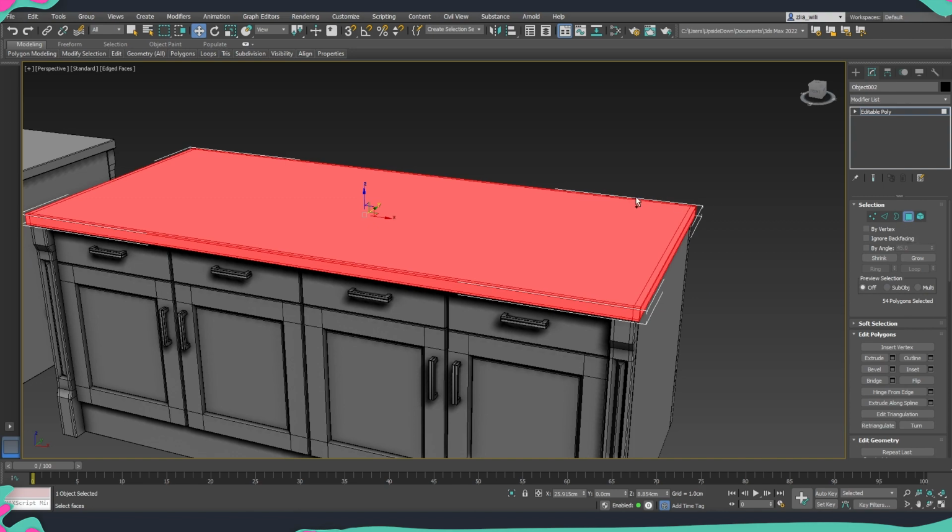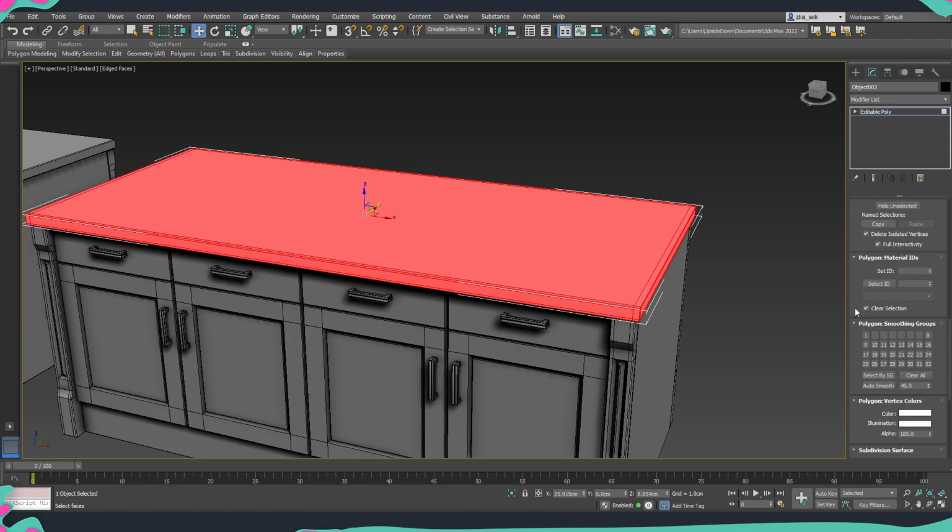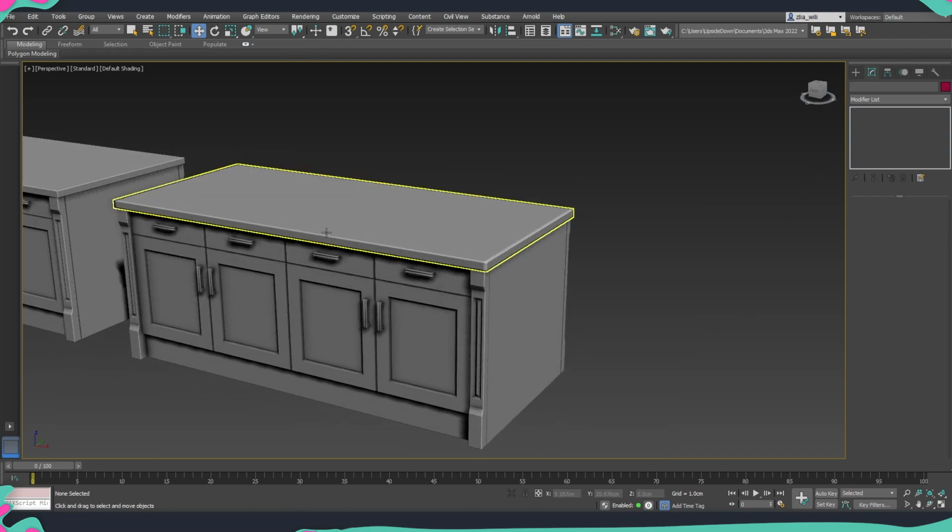So what we're going to do now, since we have those control edges, is click on polygon, then Control A for selecting everything. And we are going to go into the section where it says polygon smoothing groups. Here you can see that we have a couple of different smoothing groups applied. I'm just going to clear everything and click on one. This will put everything inside one smoothing group.